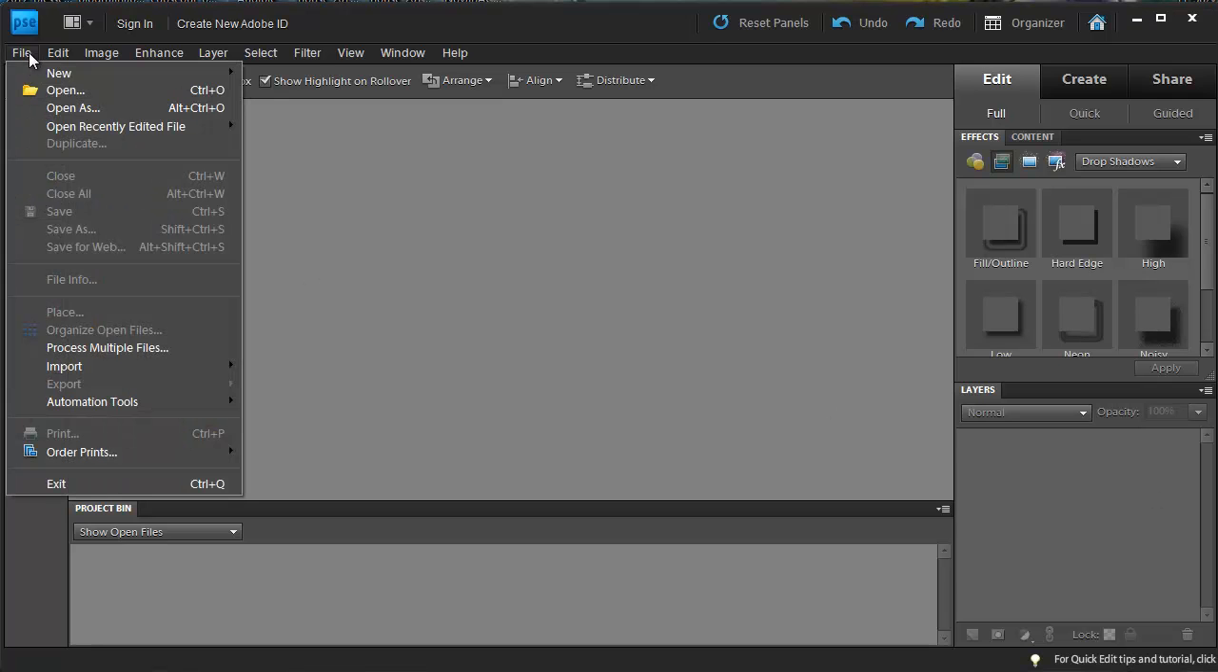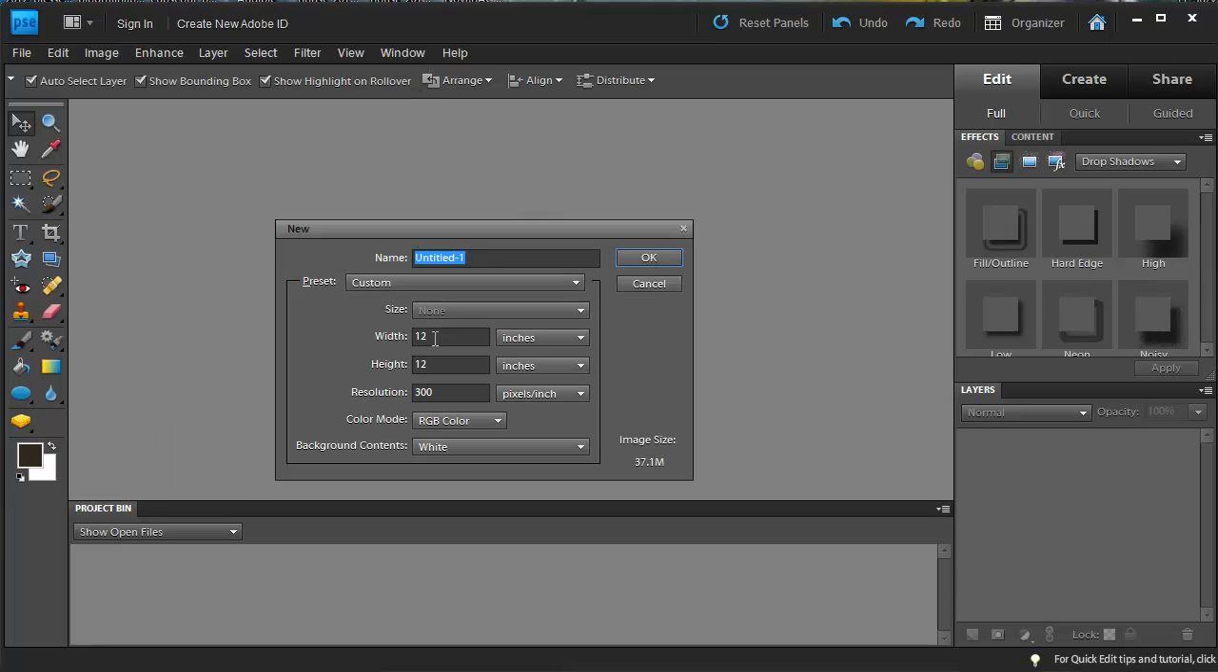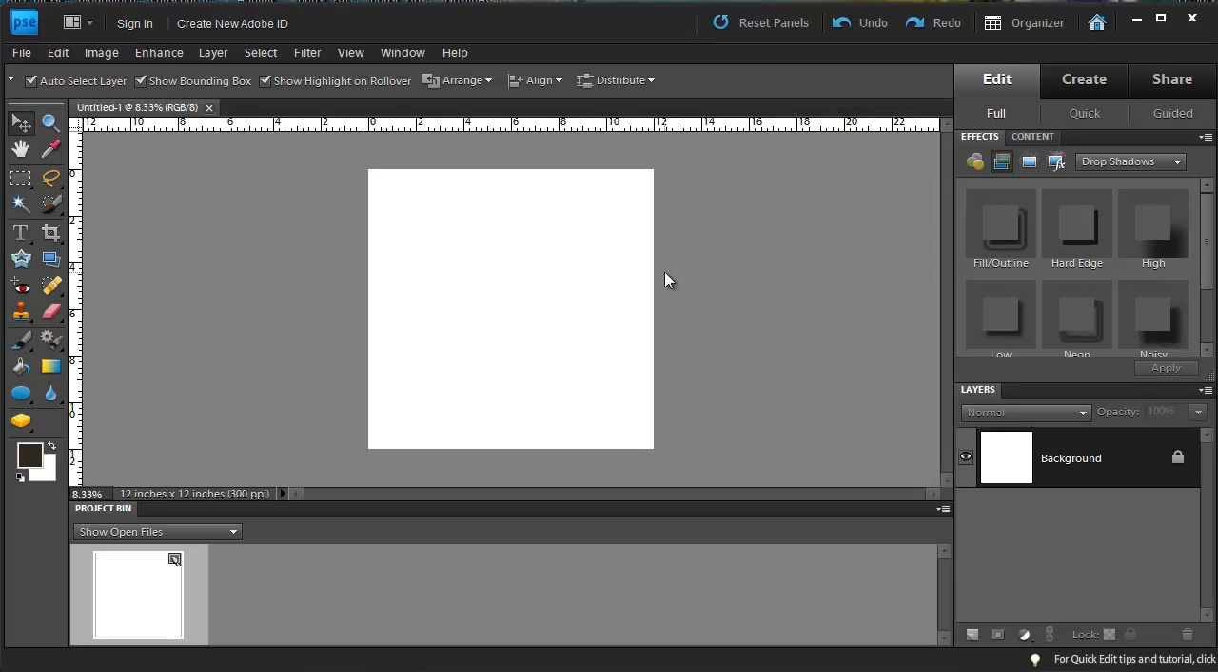So first I'm going to create a new document by going File, New, Blank File, or you can hit Control N on your keyboard. And I want it to be 12 by 12 at 300 ppi. And normally I work with a transparent background, but today we're going to use a white one. So go ahead and click OK. And it's created a 12 by 12 document with this white background, which we're going to use later.